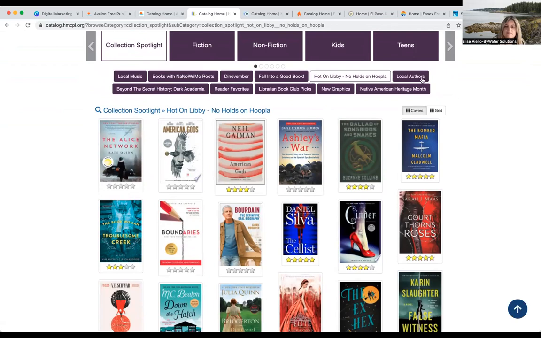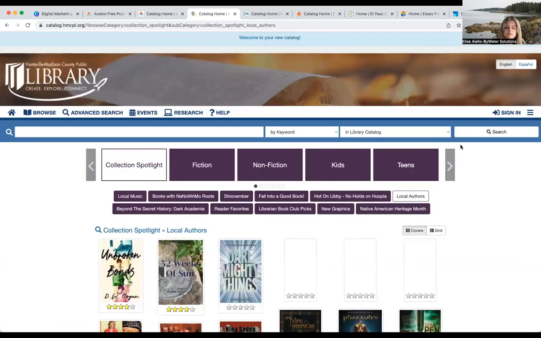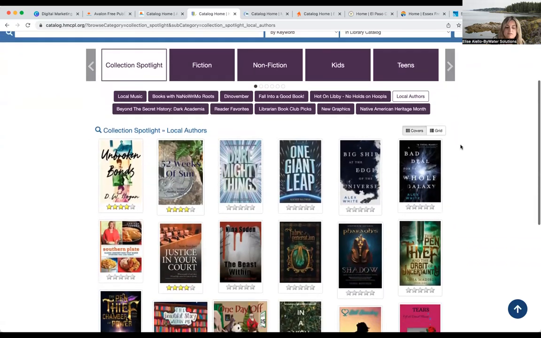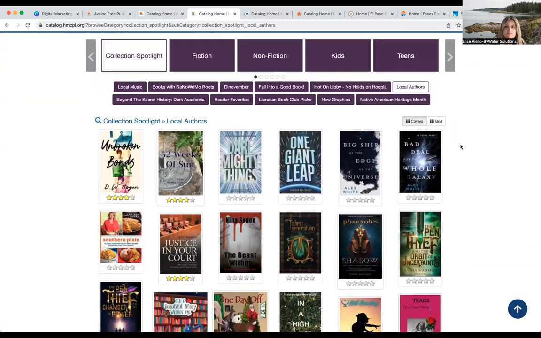Another thing they've done is their local authors collection. I know at the library system I used to work at, we used to have a local author event every year and we'd have a local authors table. This would have been a great way to promote that. So just again, like with the local music, really reflective of your local community and your community of authors.